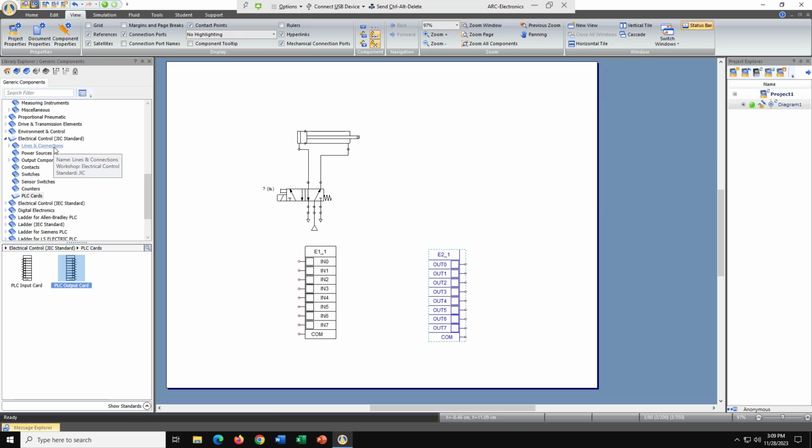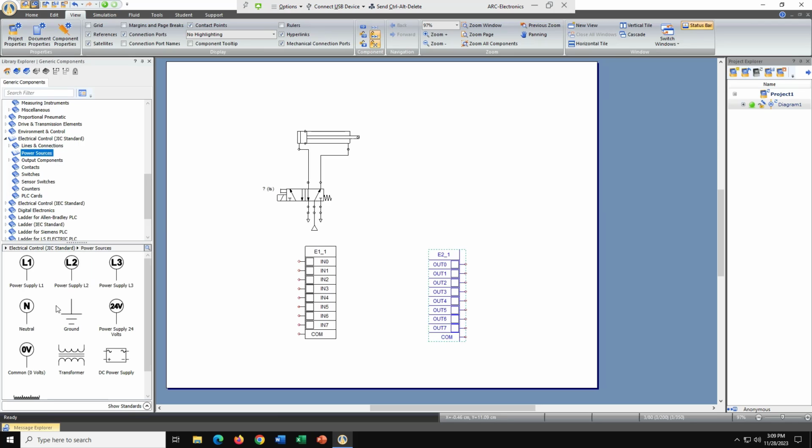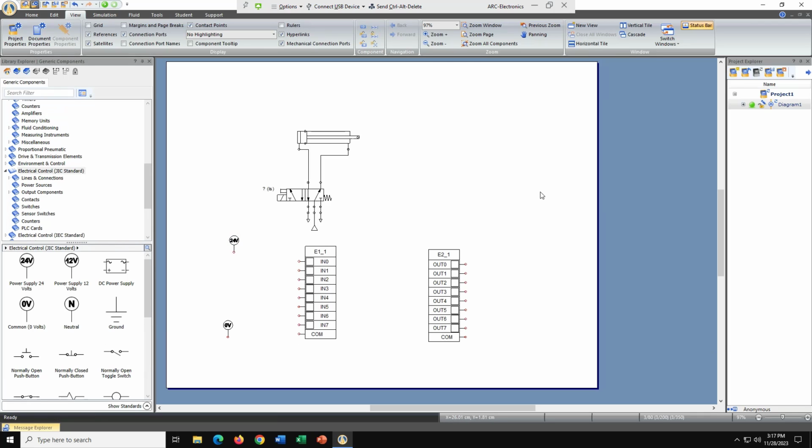And let's see if we can put in, we need lines and get power sources. So let's go to power. So I think we're going to use 24 volts. And we're going to use a common 0 volts. And that's good for now.